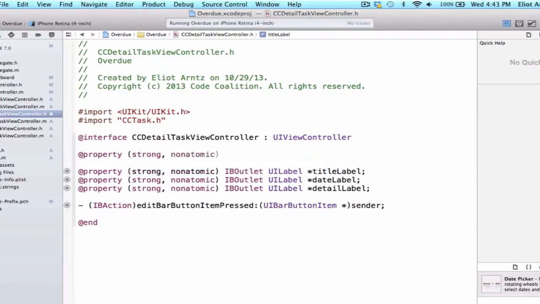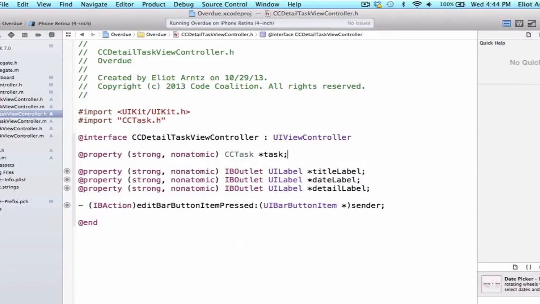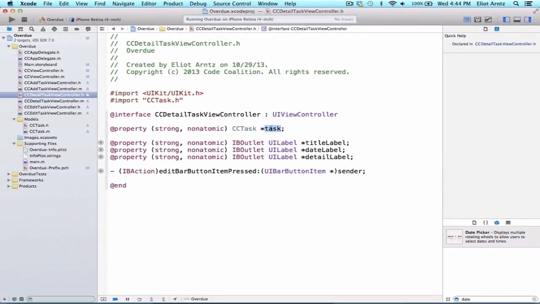And why am I going to do this? Well, when I create the instance of the CCDetailViewController in prepareForSegue, I'm going to be able to pass in the current task object, the object that the user selected for that specific row in my table view, and pass that task information over to my CCDetailViewController so that I'm going to be able to display this information.